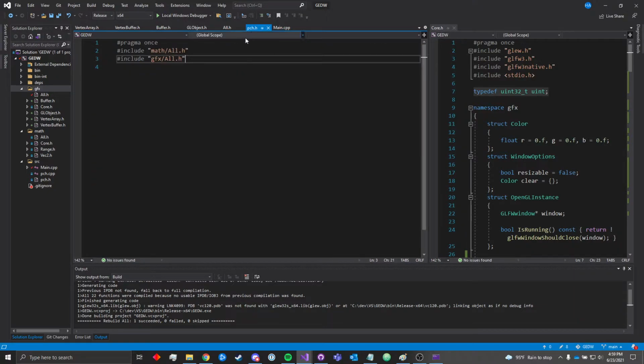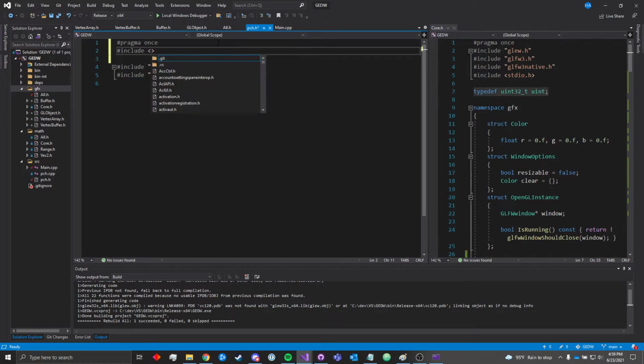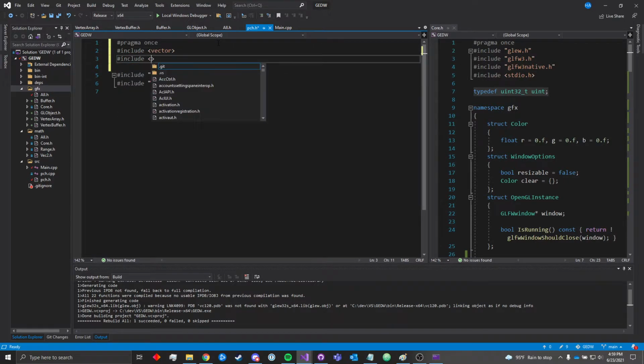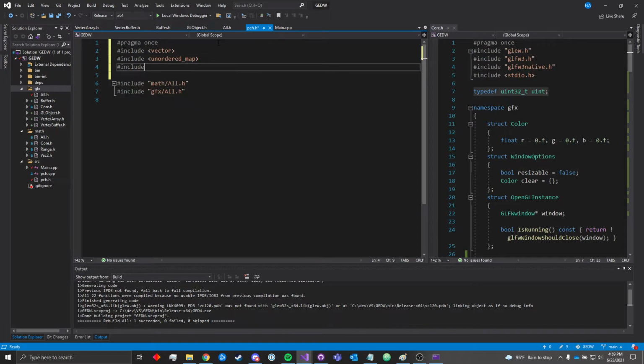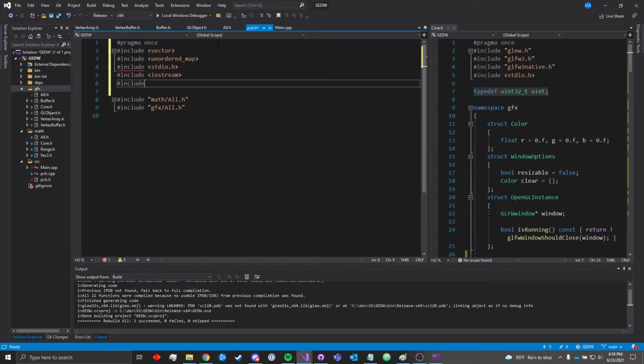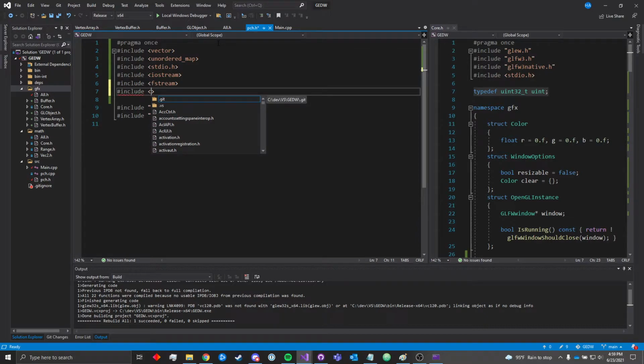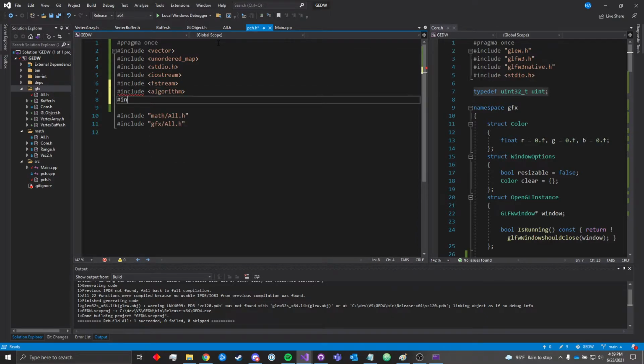So in my PCH, let's see if I can remember which file this is in. Actually, why don't we just include a bunch of stuff while we're here? So we'll need vector eventually. We'll need unordered map. What else do we need? Standard IO is good to have. We'll need file streams, so I'll do IO stream and F stream. What else are we going to need? I think this standard reduce thing is an algorithm, maybe, or it might be in numeric. I don't know, but just a bunch of includes here.